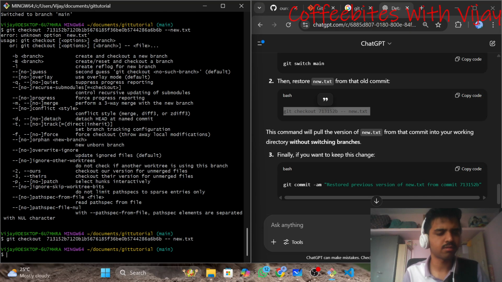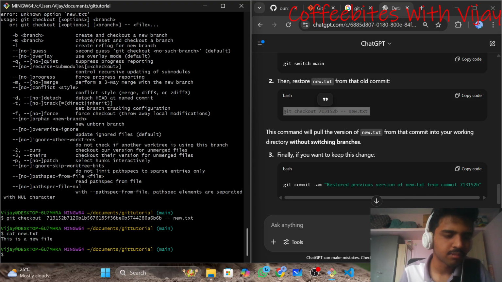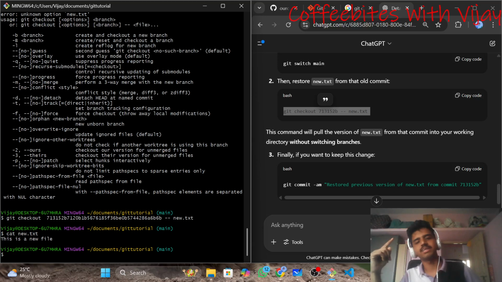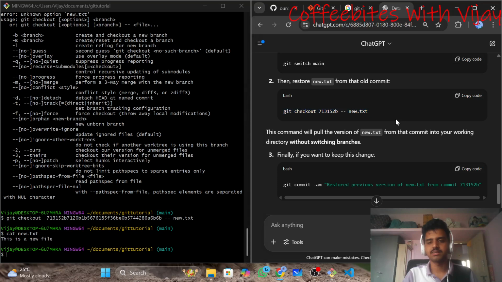I think we have done this. Let's check the content inside new.txt. Yes. Now we have reverted back. We have gone back in time, guys. This was a very huge process, guys. It's okay. It happens. Like I forgot this command. Guys, let's commit this again. Finally, if you want to keep this change, you can commit this. Yes, I'll commit this one.